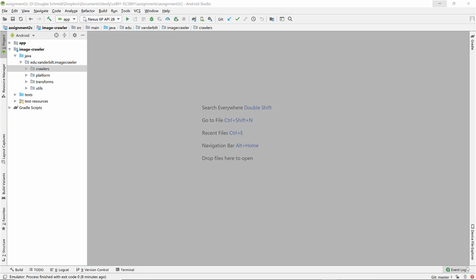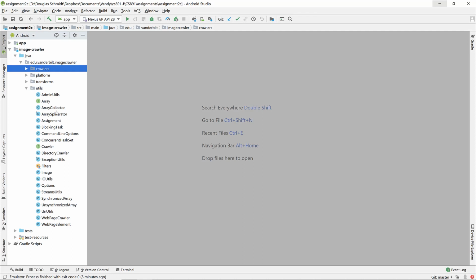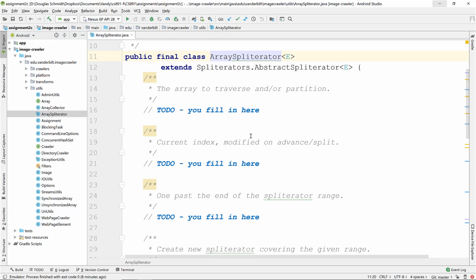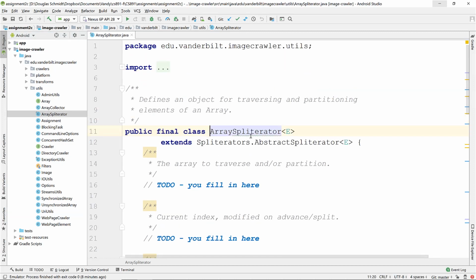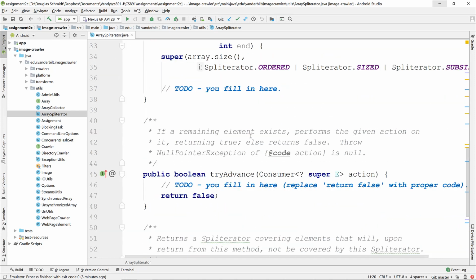Now that we've walked through a bit of the specification, let me take you through the skeletons, starting with the appropriate files in the utils package. If you take a look at the utils package, you'll notice most of the files are the same as for assignment 2B, with one exception. The ArraySplitterator has been moved out of UnsynchronizedArray and into its own file, and that makes certain tests a little easier. So what you need to do is copy your implementation of ArraySplitterator from your UnsynchronizedArray implementation from assignment 2B and put it here in this file.